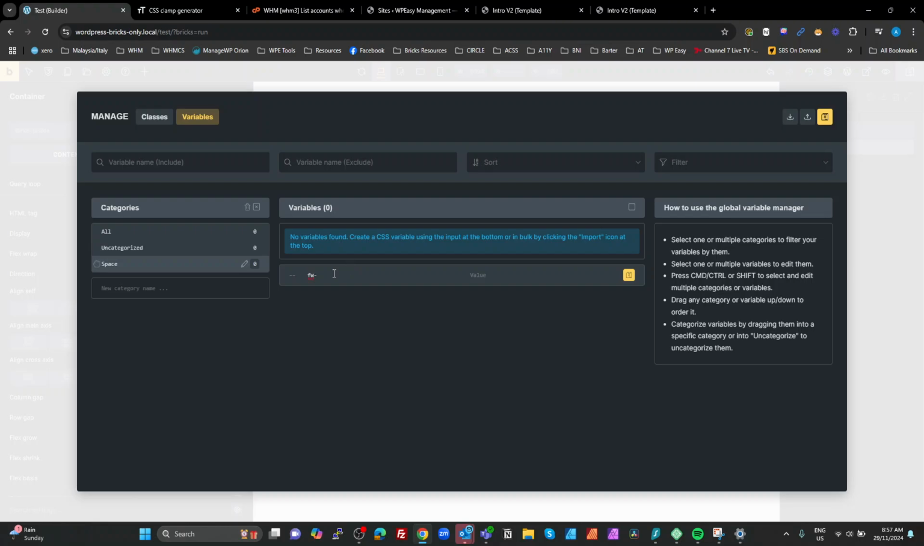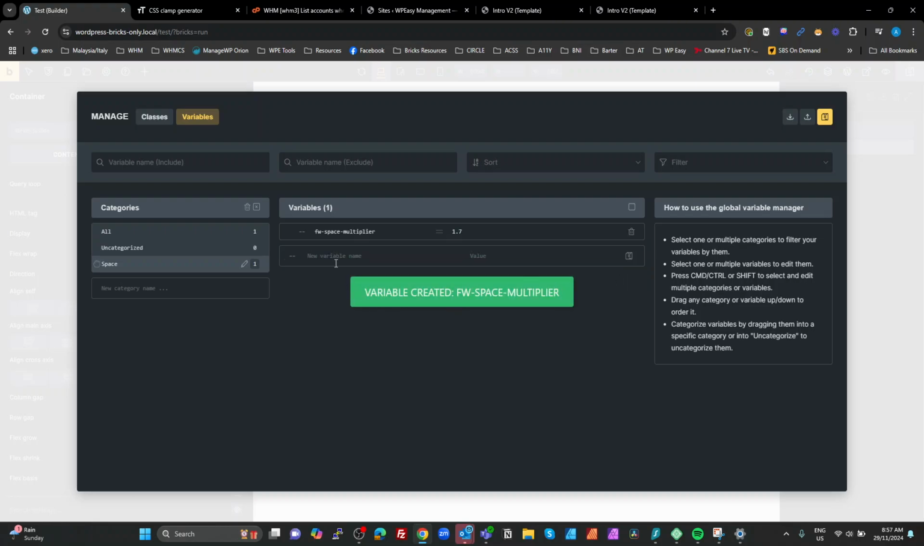I'm going to call this my space multiplier. And on my space multiplier, I'm just going to make that a 1.7 because I know that works quite well. Change it to whatever you like, and we'll save that. We're then going to do an FW, and we start with our medium. So we're going to do space.